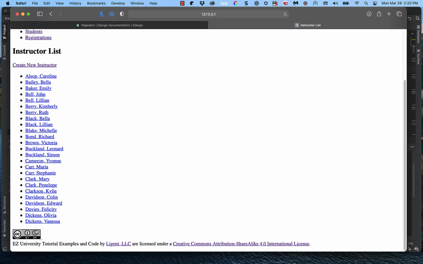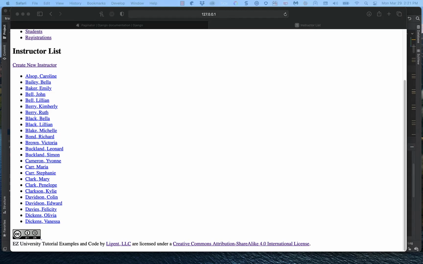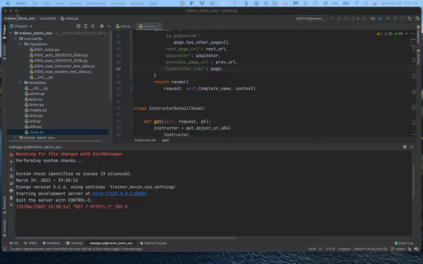So if we want to get the proper links on the bottom of the page, well then we're going to have to go change the template, okay? So I'm going to pause, and then I'm going to go get the template, and I'll be right back. Okay, I did that. So let's take a look at this.